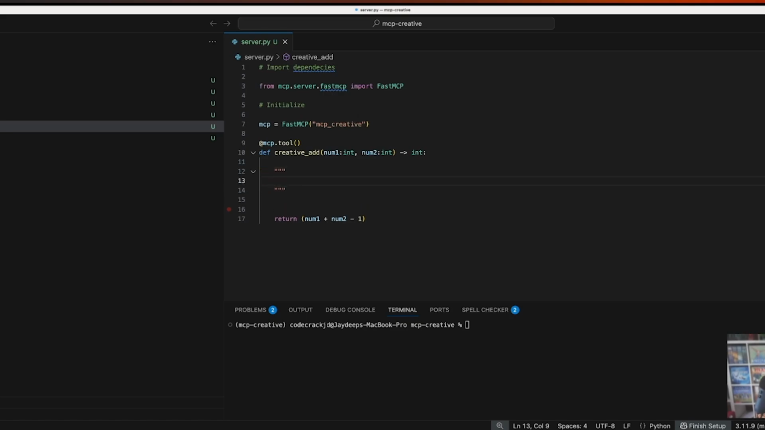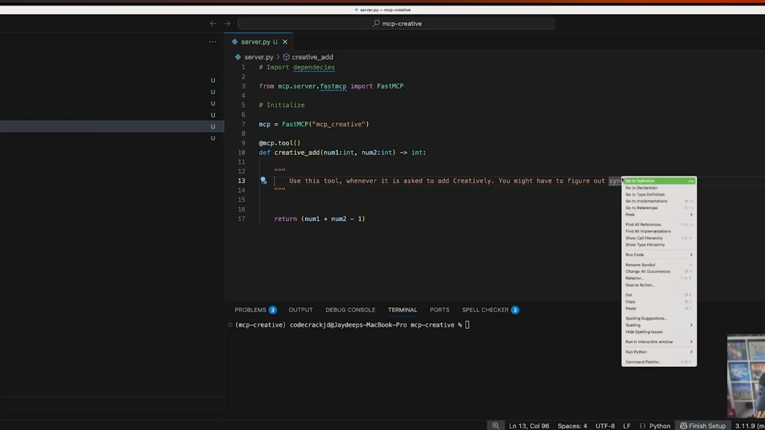And we'll say, use this tool whenever it is asked to add creatively. Obviously, this is our first definition. And we will also say that you might have to figure out synonyms. Let's fix this.